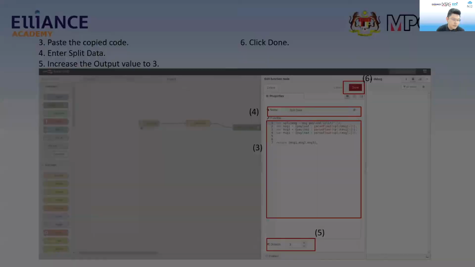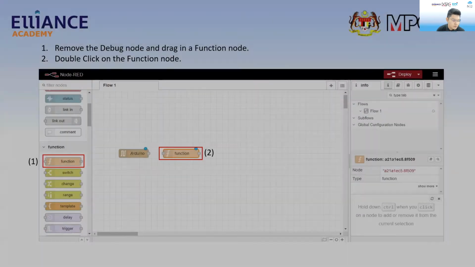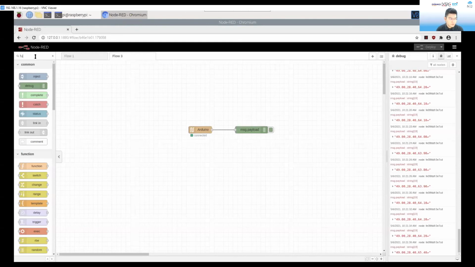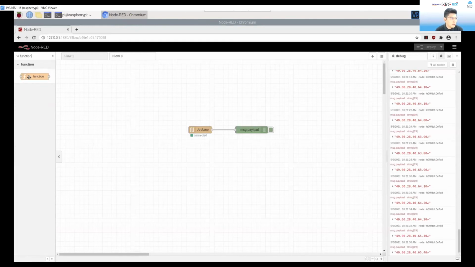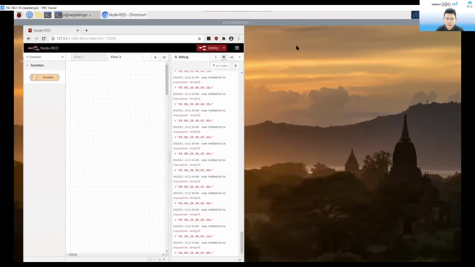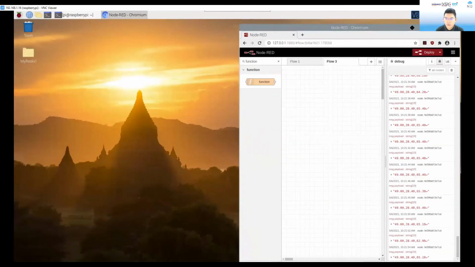I will show you how to do this step by step, don't worry. The first thing we do is get in a function node. Now I'll share it from my Raspberry Pi. We just search here, type in function, and we get in a function node. Where do we get our file? Over here, in the MyReskill folder.